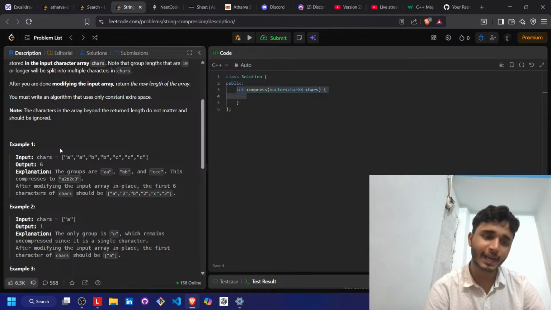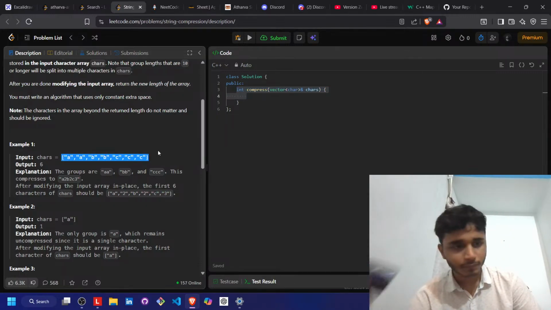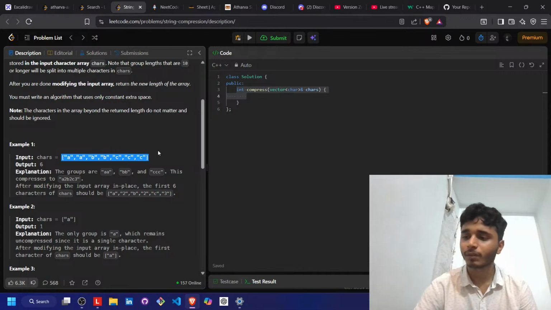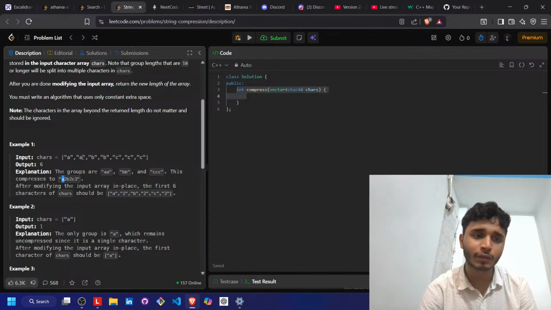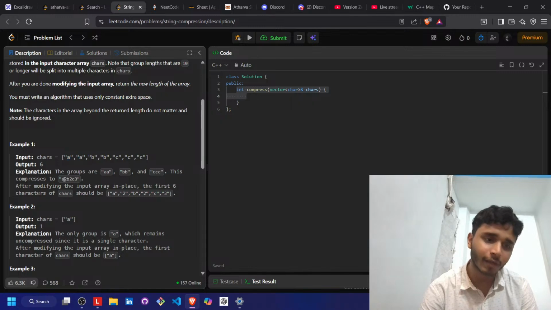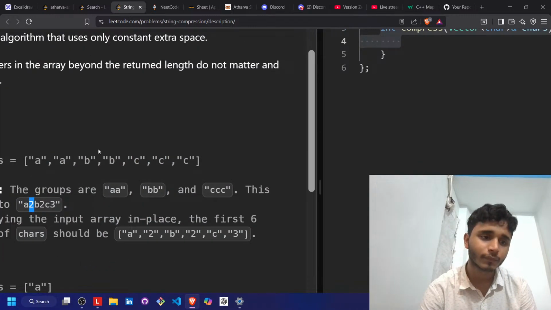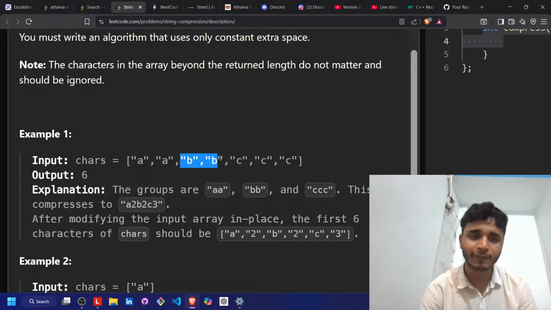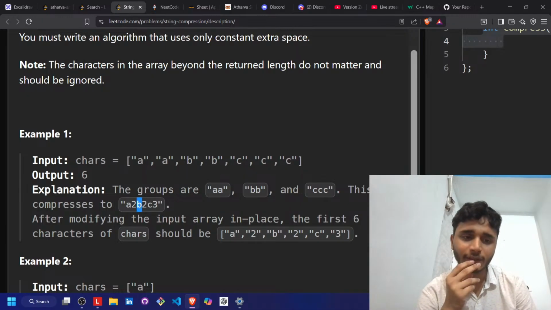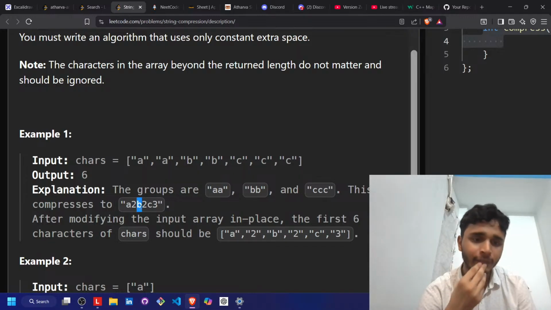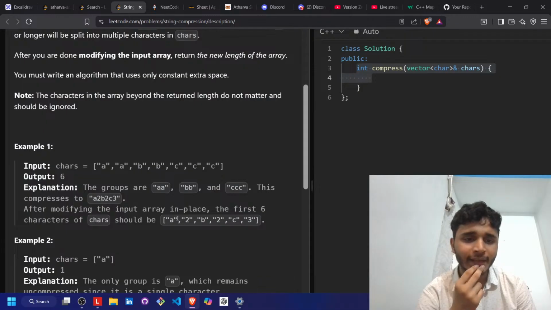There are different characters present at different indexes of the array. Suppose a has appeared one time; then we give a in the output string like this. But when a has appeared a second time, we give a, and after that we give it a number. The same with b. When a character has appeared only one time, we just put it into the answer string, and it will look like this.